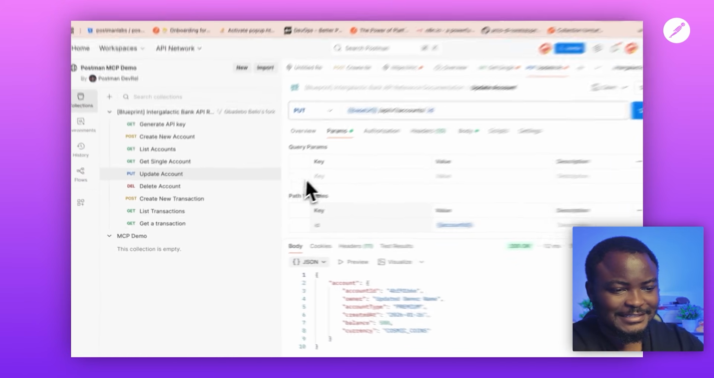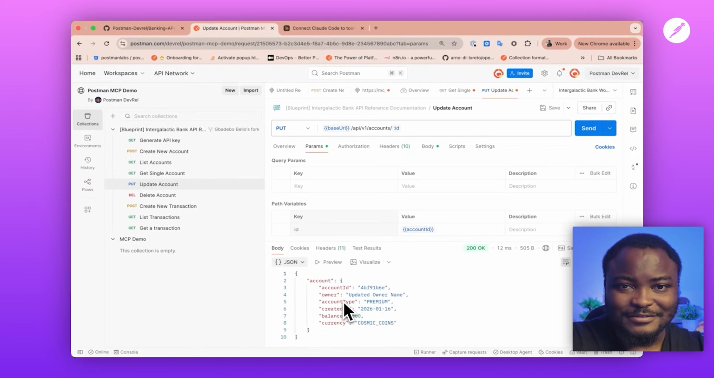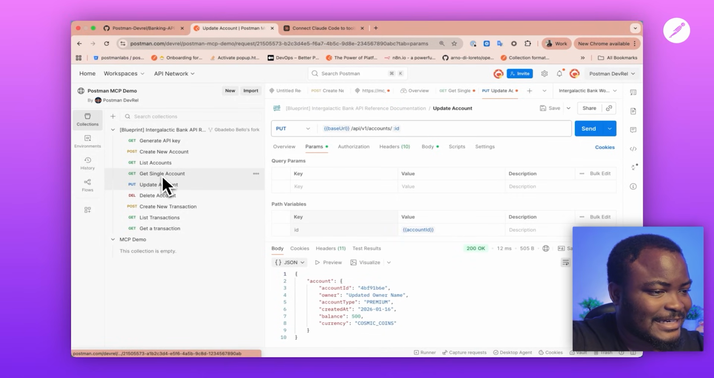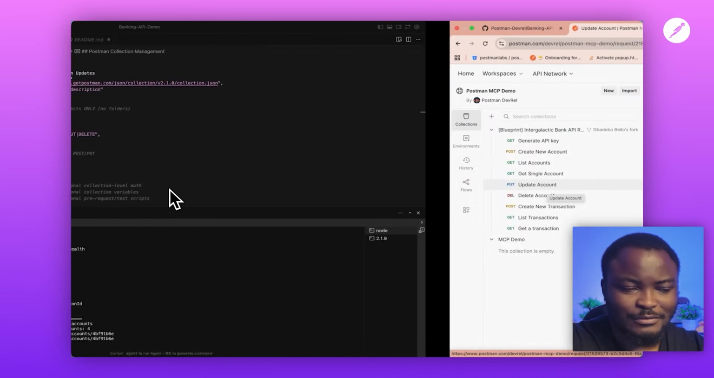And yes, it added a new endpoint and it looks like the endpoint is working the way it should. I didn't have this get single account endpoint before, and I didn't have this update account before.